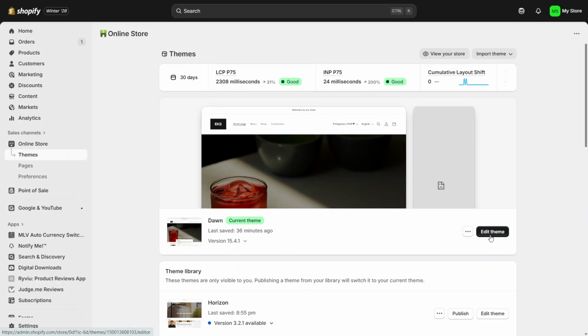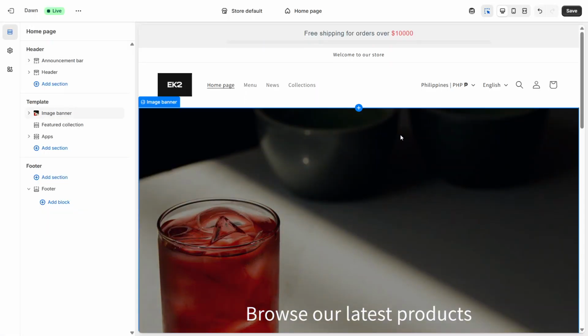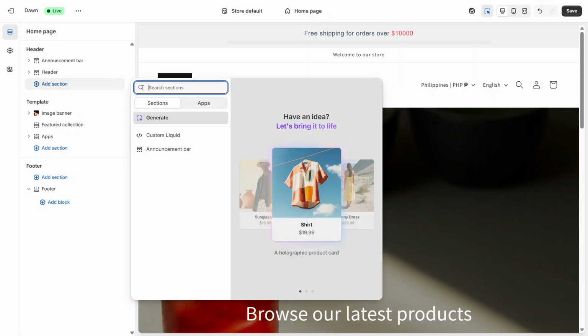Inside the theme editor, you'll see a preview of your store in the center and a list of sections on the left panel. This is where you control which pieces appear on your pages. Find the header section, then click the button to add a section. A list of possible sections will pop up. From this list, choose Announcement Bar.